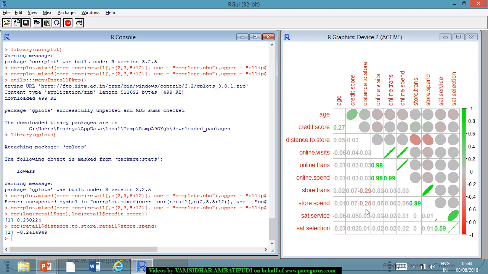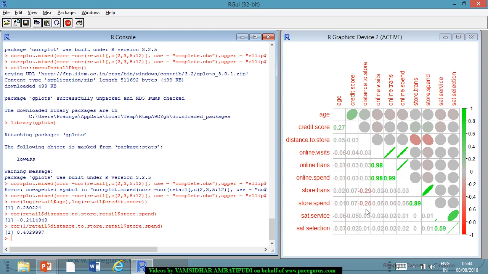Now let's say I want to take it with respect to 1 by distance. The same thing, instead of taking distance to store, I take 1 by distance to store versus the store spend. I could see that the correlation has become 0.43. So instead of taking the values as they are, if I have done a reciprocal kind of transformation, the correlation is typically going up. There's a good association between the variables.